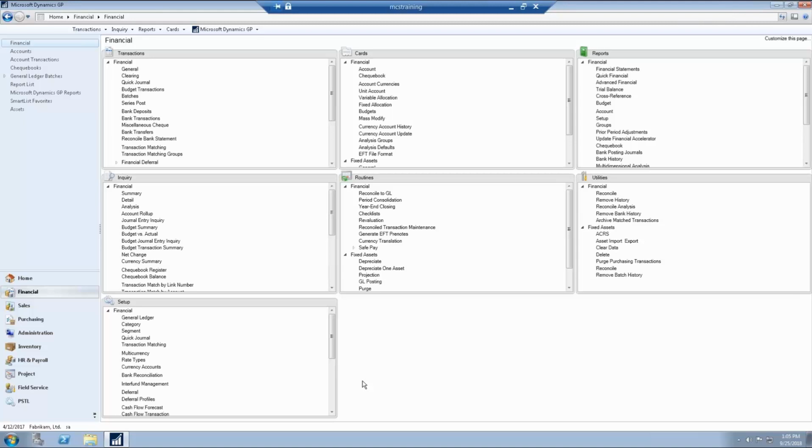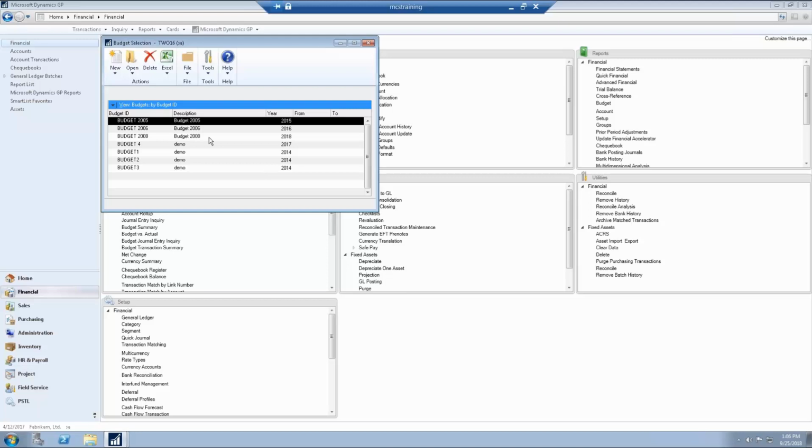For those of you that have used budgets in GP, excellent. And for those of you who haven't, we can put budgets inside of GP. This is part of core GP. You do not need any extended pack or anything else. It is part of core GP. You will find budgets underneath the cards section inside of GP, so let's go ahead and open that up.